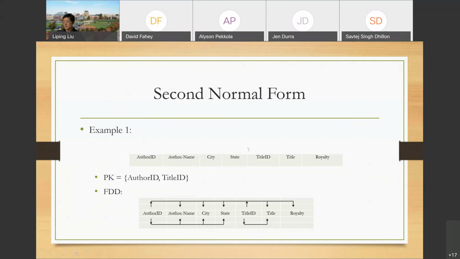But in this case, author ID is only part of the primary key. However, author ID will determine author name, city and state, right? So that is a part of the primary key determining other columns. Similarly, title ID determines title. Title is another column, and title ID is part of the primary key. So again, you have partial functional dependencies between a part of the primary key and other columns.